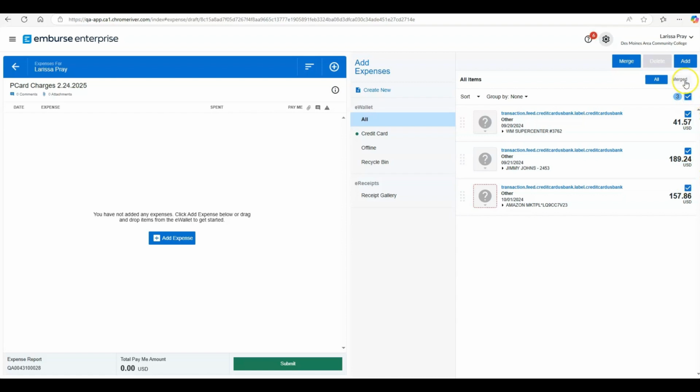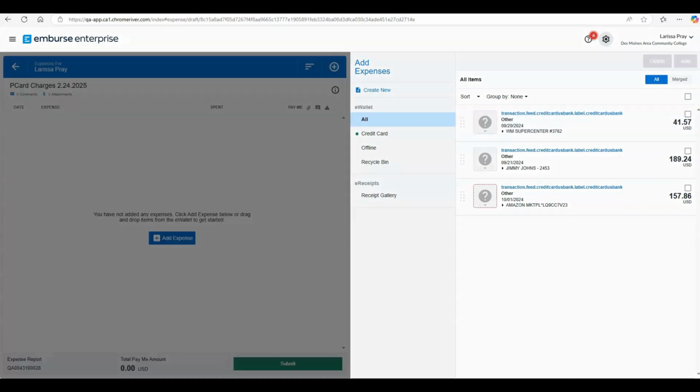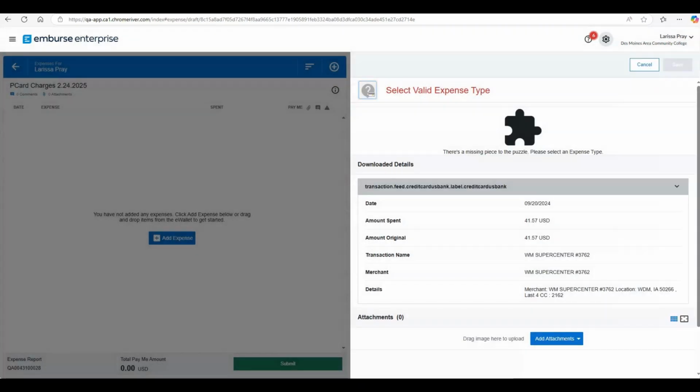So you can check these boxes individually, or you can select them all and then you just click add on the top here. For the purpose of this training, I'm just going to select the first one and I'm going to click add. Here it has changed my screen. It would like me to select a valid expense type. What I found is that sometimes it'll try to guess.